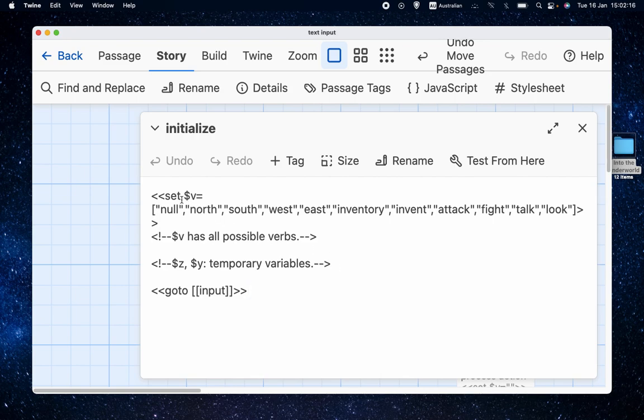What I've done is I've created an array. The elements of the array are all text, and it is a list of all possible verbs. Now, when we're doing games that rely on text input, at its simplest, you definitely need a verb, and sometimes you also need a noun, depending on what the verb is. So, for example, let's go through this array first.